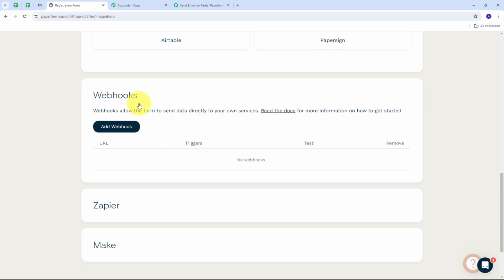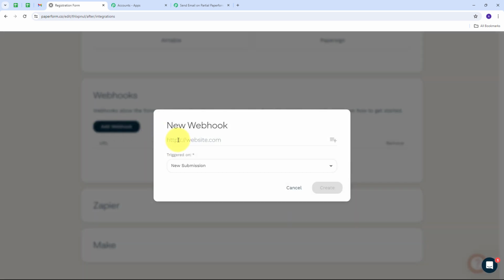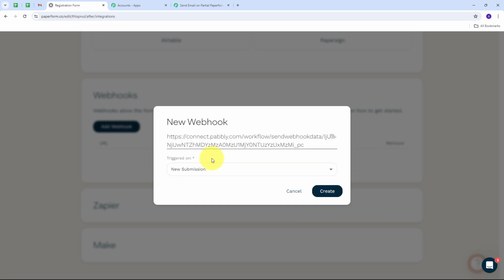And here in webhook, I'm going to add a new webhook. So I have to click on add webhook button. And first I'm going to paste that webhook URL that I have copied from Pabbly Connect. So I'm going to paste that here. And now I need to give a trigger on. So I'm going to give my trigger.